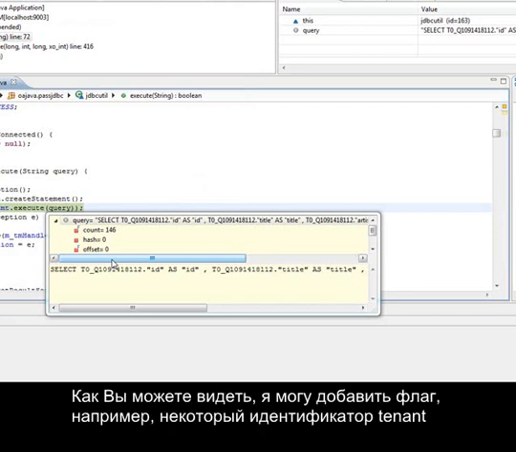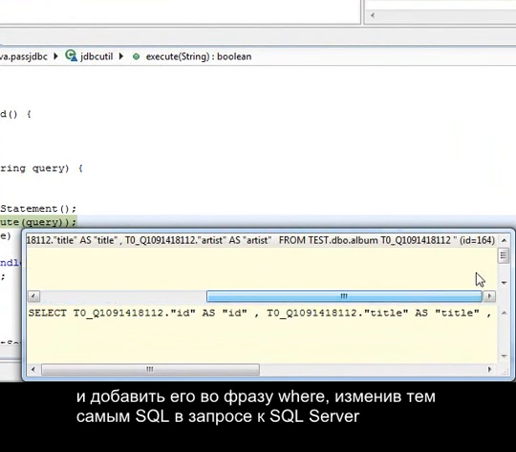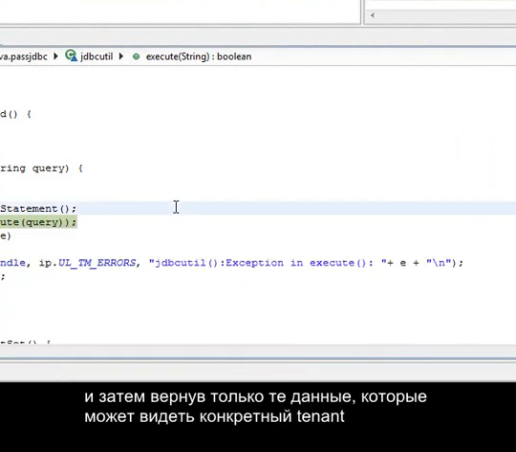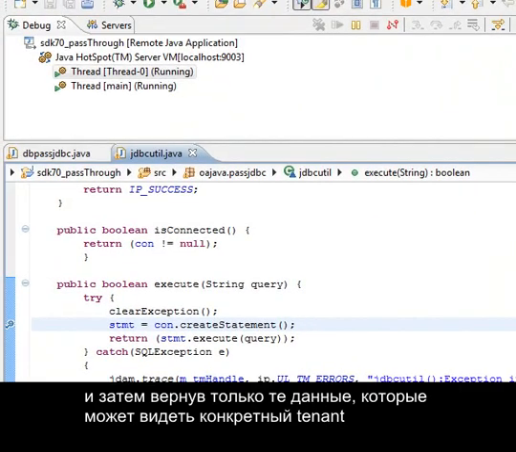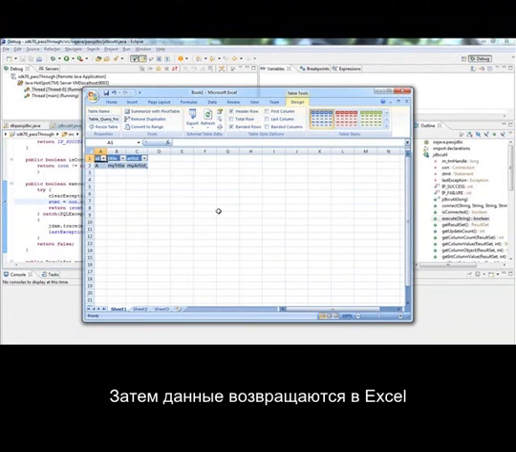And you can see that maybe I had a flag that set some kind of tenant ID, and I could then add that in as a where clause by changing the SQL and then executing against SQL Server, and then returning all the data that particular tenant might see. And that data comes back. There's not much in that table, but it returns the results.